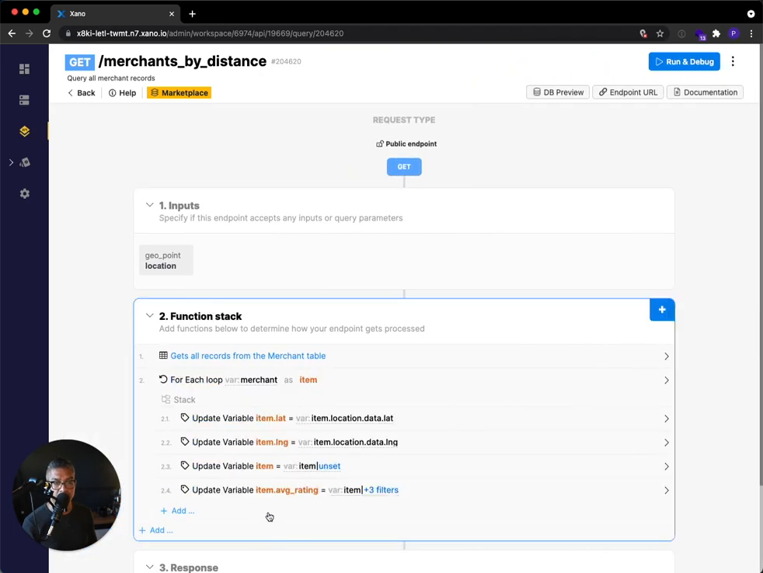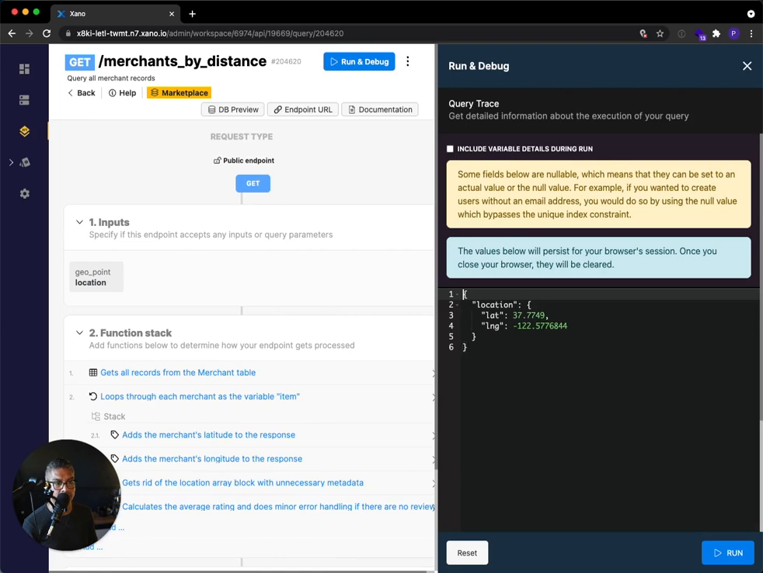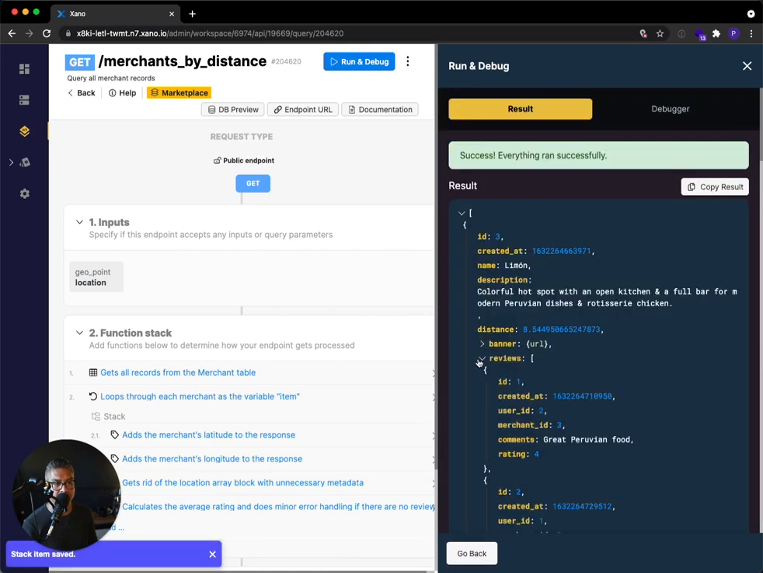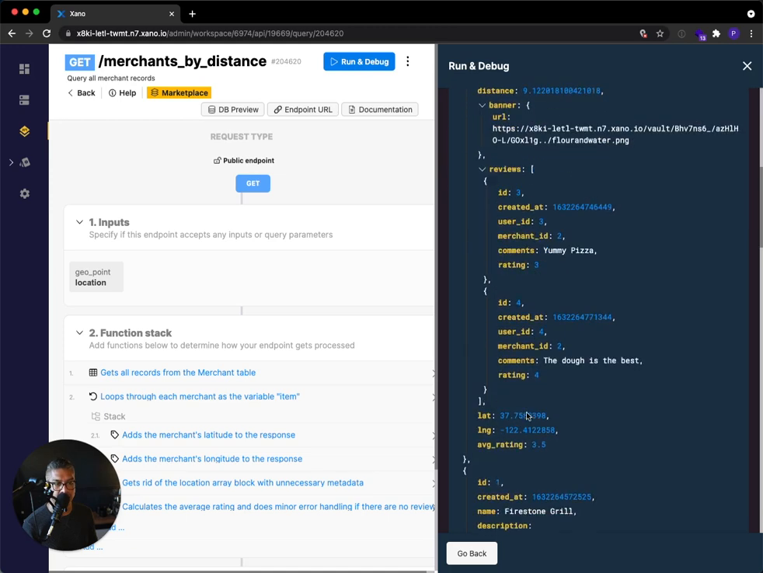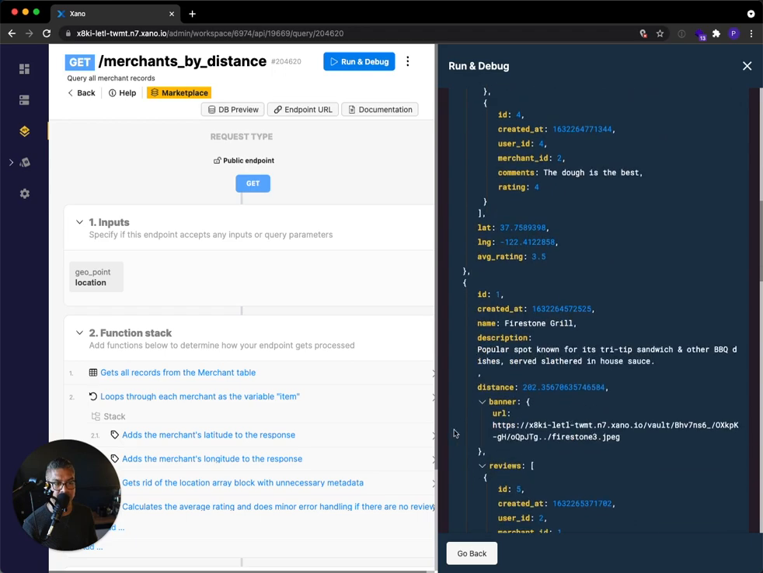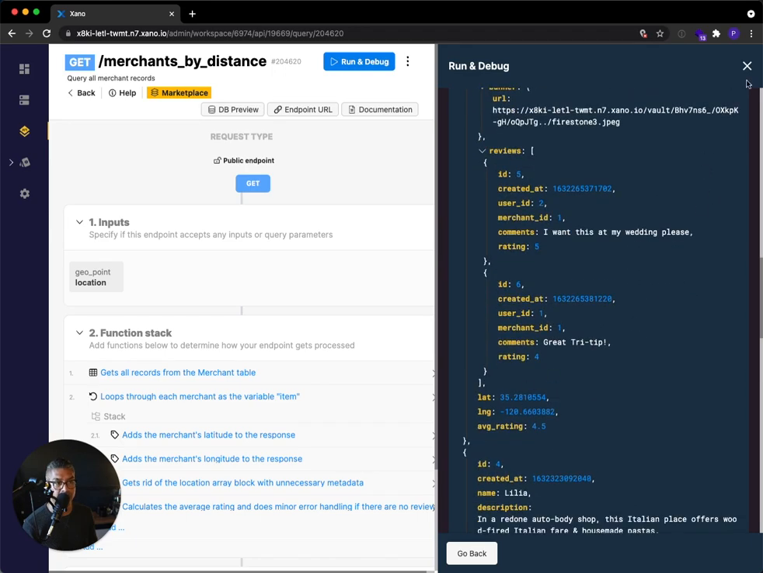So now that we've done this, remember, we've added this average rating. So when I run it now, you can see that I'm getting not only the banner reviews, I'm getting the latitude, the longitude, and I'm getting my average rating, right? And I'm getting it for each one of the different restaurants or stores that I have.